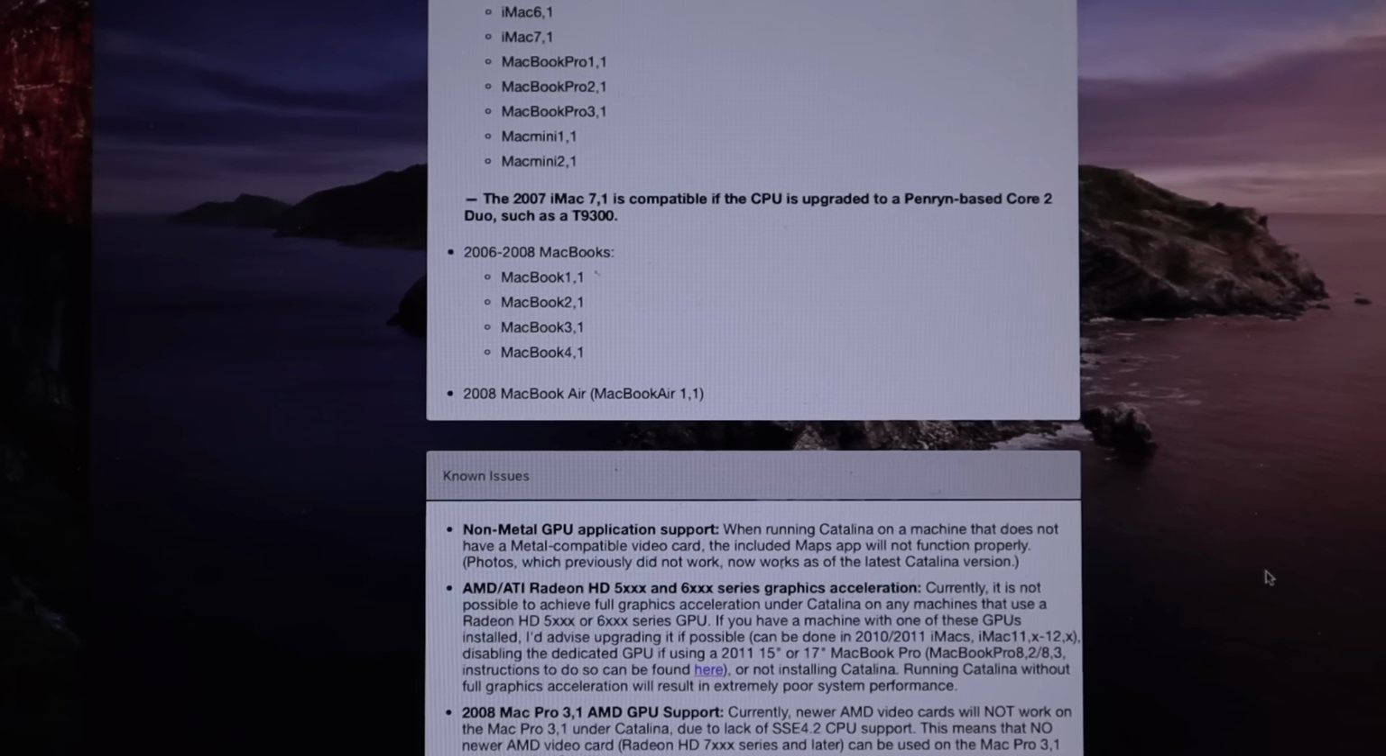The last issue is the 2008 Mac Pro 3,1 GPU support for newer AMD video cards. Basically, that means that you cannot use any newer AMD video card, even if it supports metal, on a Mac Pro 3,1. The reason for this is that the CPUs that machine uses don't support the SSE 4.2 instruction set. Those drivers for those newer cards require that instruction set in order to run correctly.